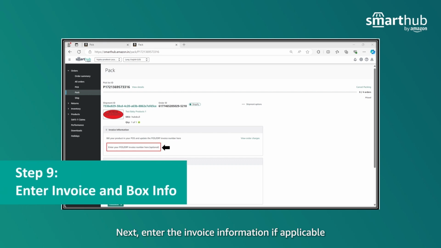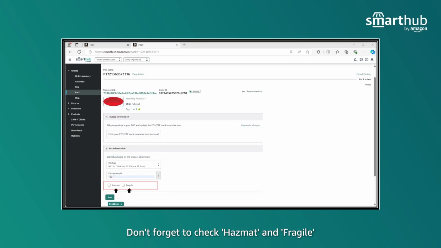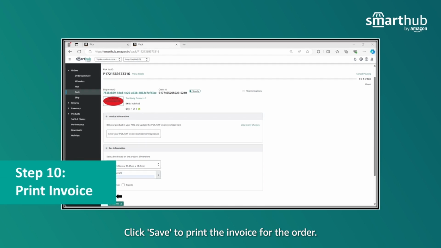Next, enter the invoice information if applicable and select the appropriate box dimensions for shipping. Don't forget to check hazmat and fragile if they apply. Click Save to print the invoice for the order.